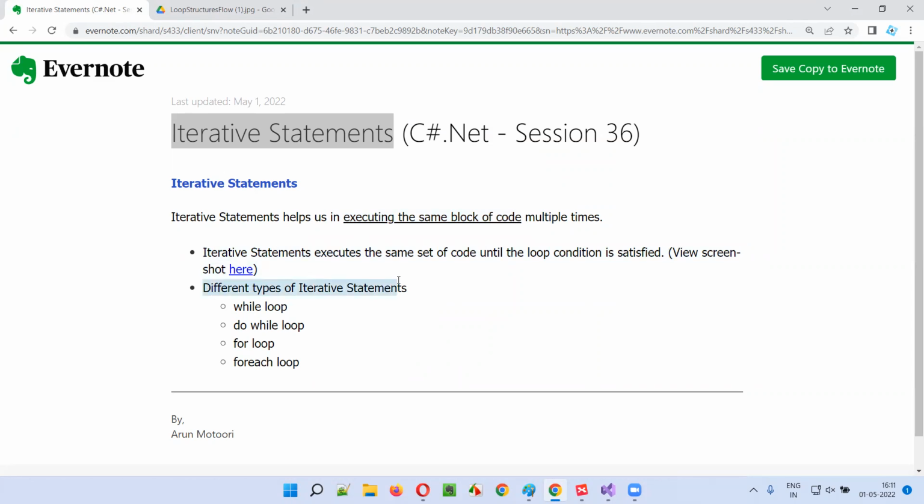There are different types of iterative statements in C Sharp like while loop, do while loop, for loop and foreach loop. These are the four varieties of iterative statements using which we can execute the same set of code until the loop condition becomes false. These are iterative statements in C Sharp.